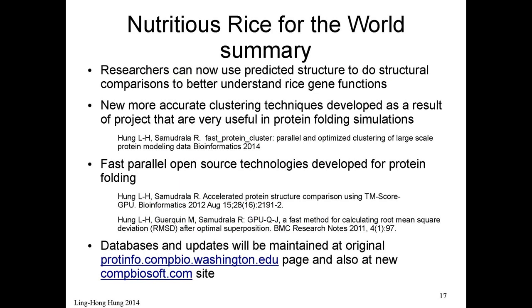So this is a summary of what we did. Researchers can now use predicted structure to do structural comparisons and better understand the functions of these newly sequenced rice genes. During the process, we also developed some new, more accurate clustering techniques, which are very useful in protein folding simulations, not just the structure prediction methods which I've talked about, but also for molecular dynamics. And this is the basis of a bioinformatics paper that just came out.